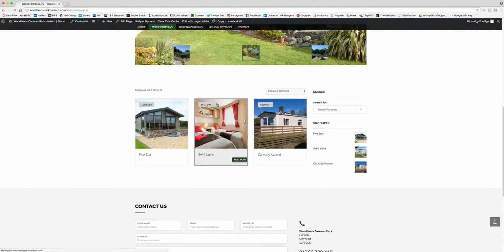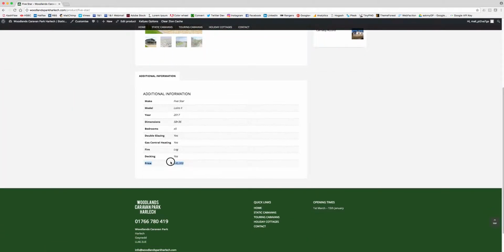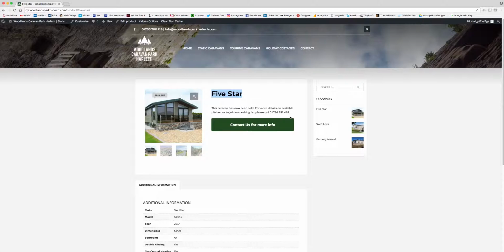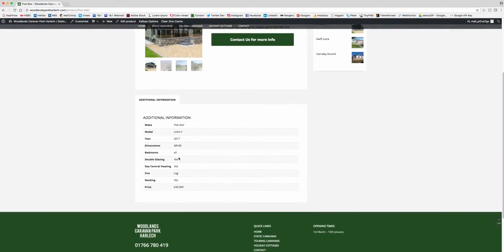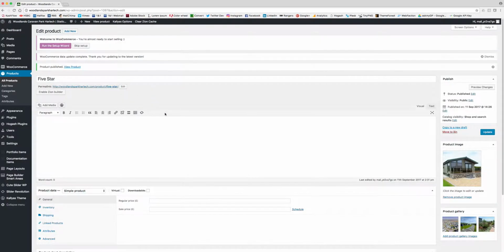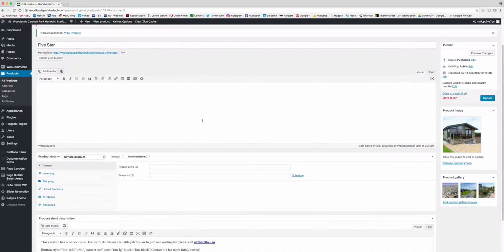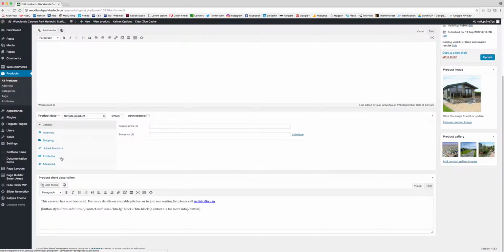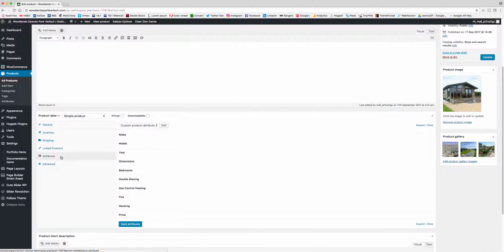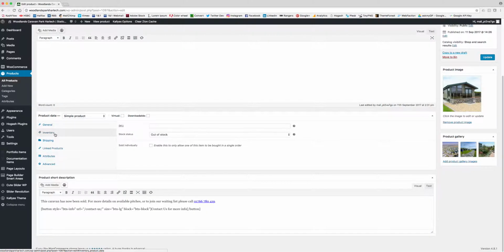We want £45,000, which it says here. Here's the information it's pulling through as well. 4 images. It's looking good. But yeah, we want that sold out going. So if we go back into the WordPress admin area, if you click on attributes, if you click on inventory, at the moment it's set to out of stock, so we want to say that it's in stock, and that gives us the opportunity to add a cost to it.